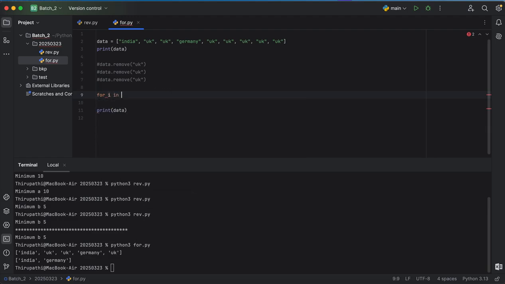For i in data. Yeah. First tell me, the requirement is I need to remove all UKs from this list. First, you should get that idea. That is the first step, right? First step we need to get idea. What is the first step we need to do? How many UKs are there? We need to find that first.